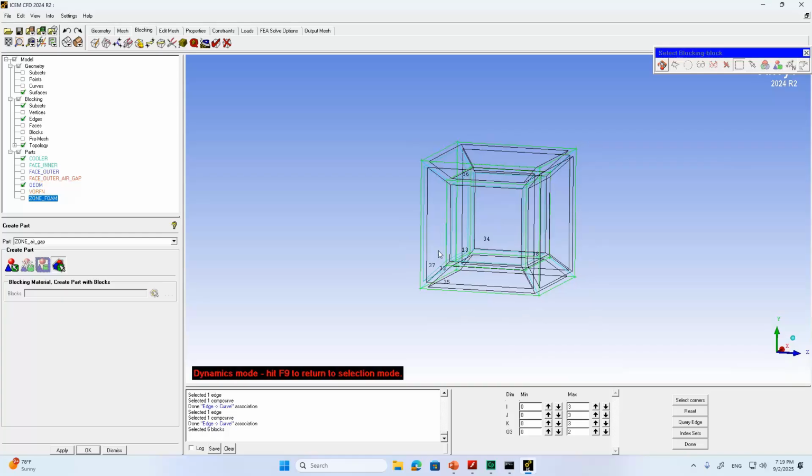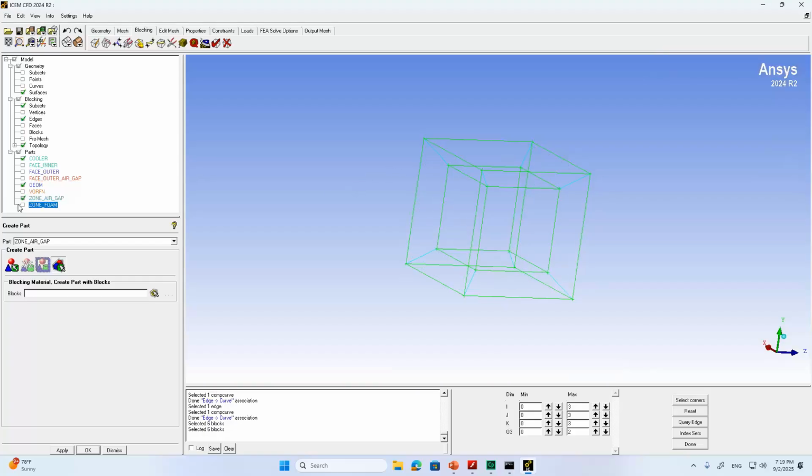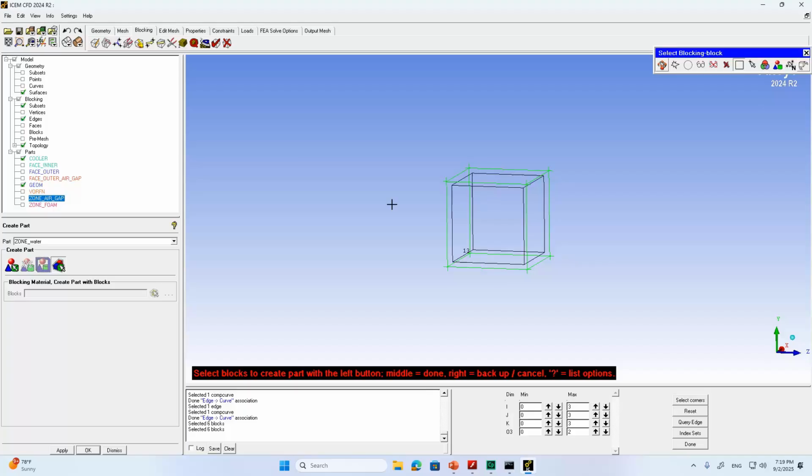How should I? Okay, this one. Yeah. Middle click, then disable the display. Yeah, that's right. Now you only have this inner block. So this one will be called zone inner, which is water, essentially, right? Okay, I say this guy.